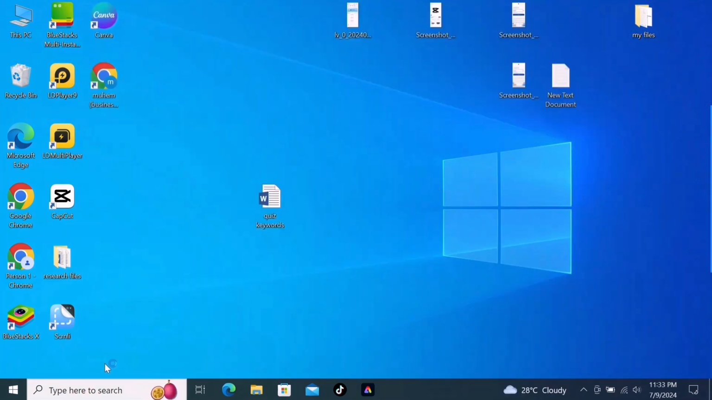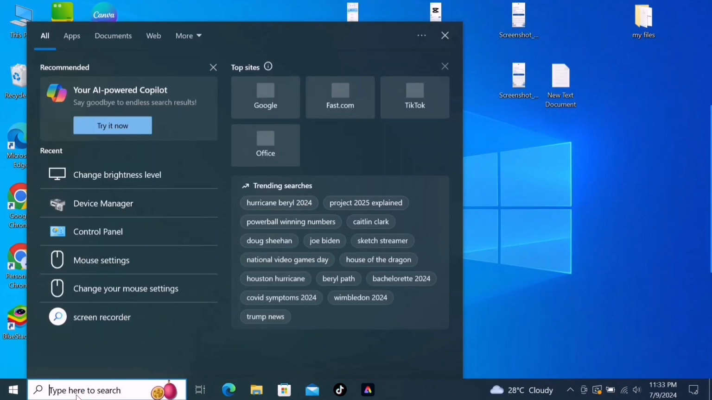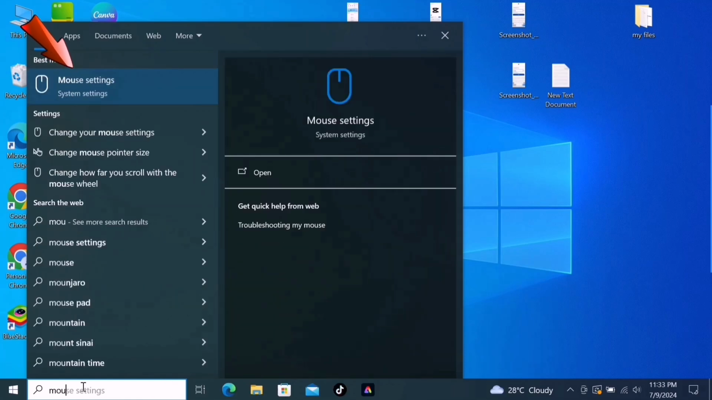Open your computer and go to the Windows search bar. Type just mouse, and you will see the mouse settings as shown in the video. Click on Mouse Settings.